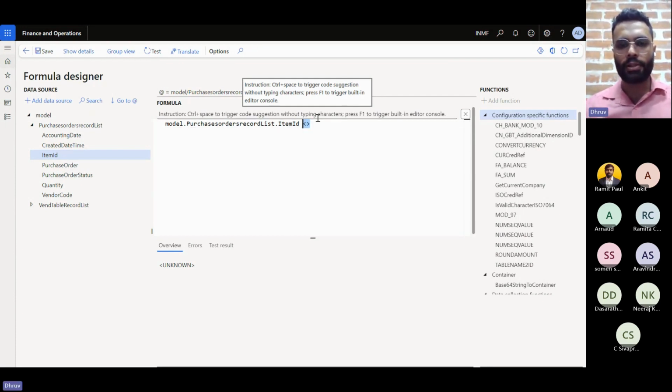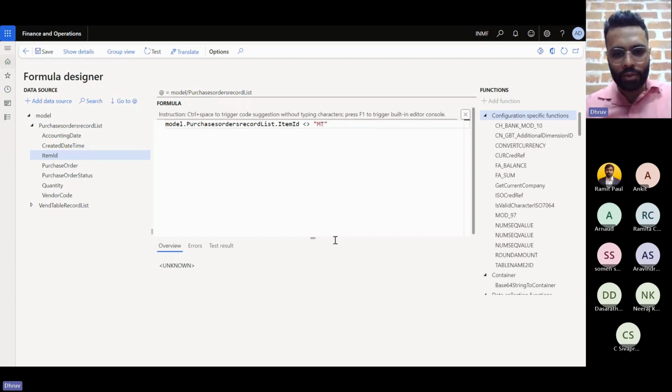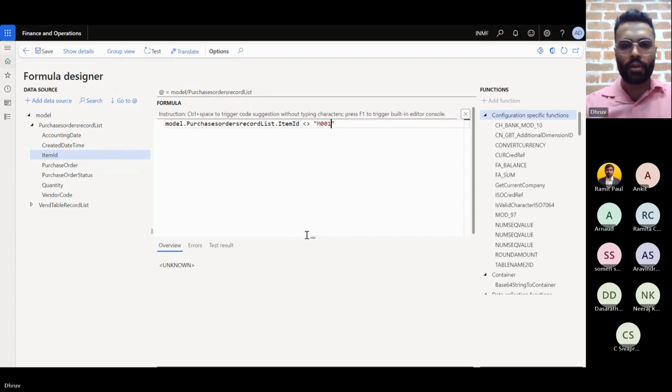Now, as per the condition, what I put is not equal to. If anyone here is technical, you know that not is this symbol in X++, and we just wrote this one. On the SQL side also we write this, and SSRS design uses it in a similar way. Here, not equal to, and under double quotes I'll pass the item name, M0013. I don't want this item to be part of this.